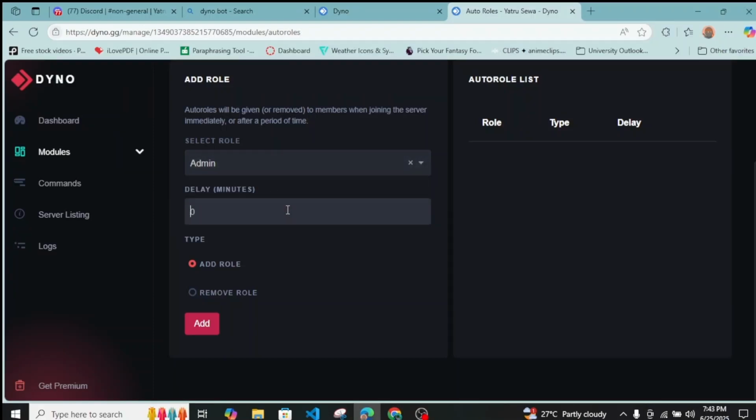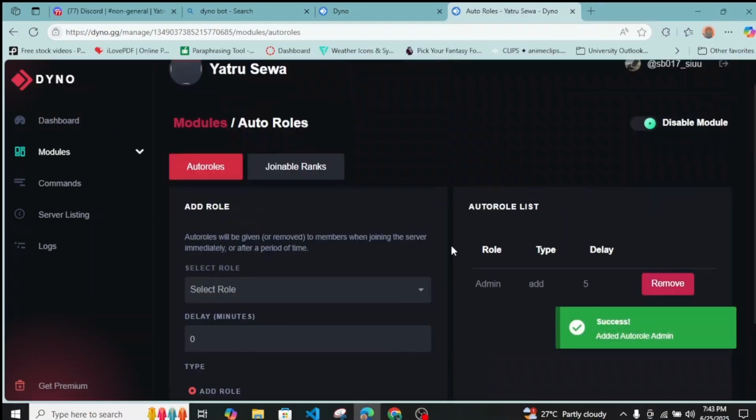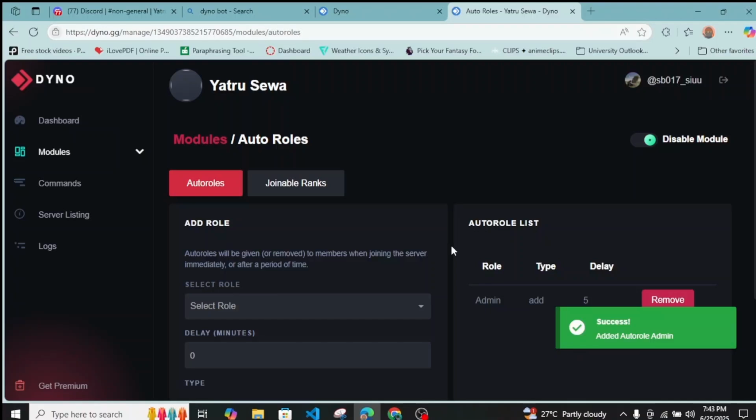Whenever someone joins, they will be assigned as an admin after 5 minutes of joining. Or you can also remove that role accordingly and simply click on add, just like that, and that user will be added to your admin roles list. So that is how we do it, guys.